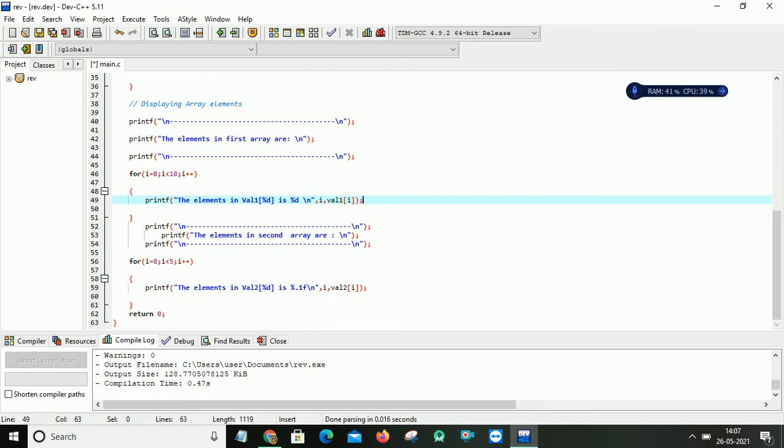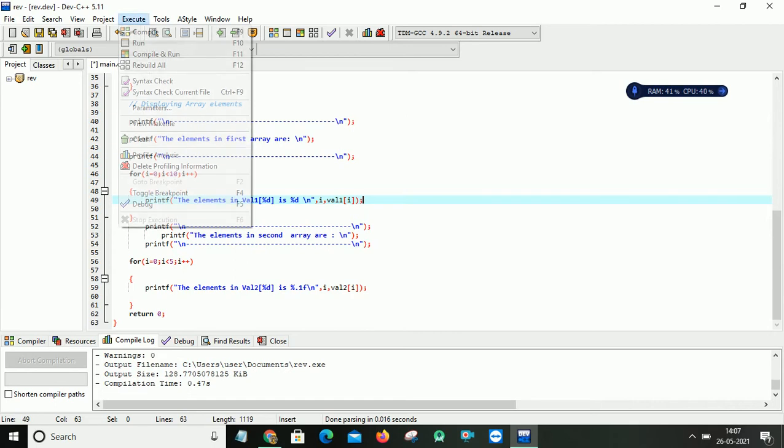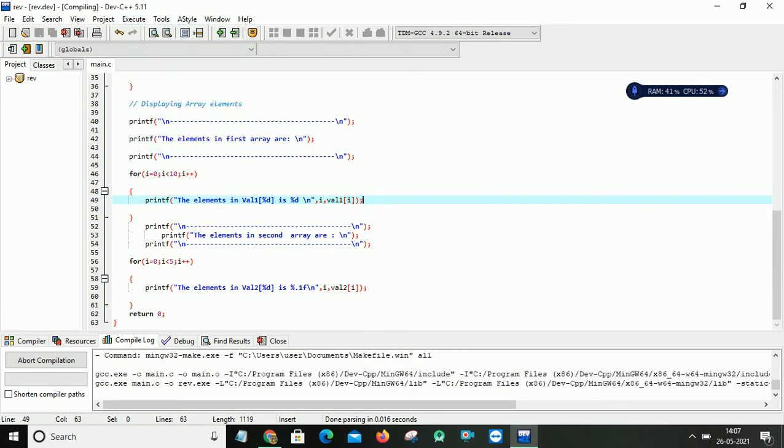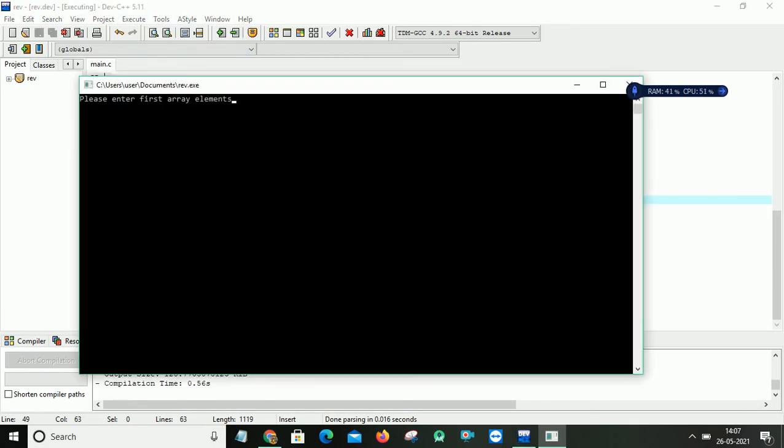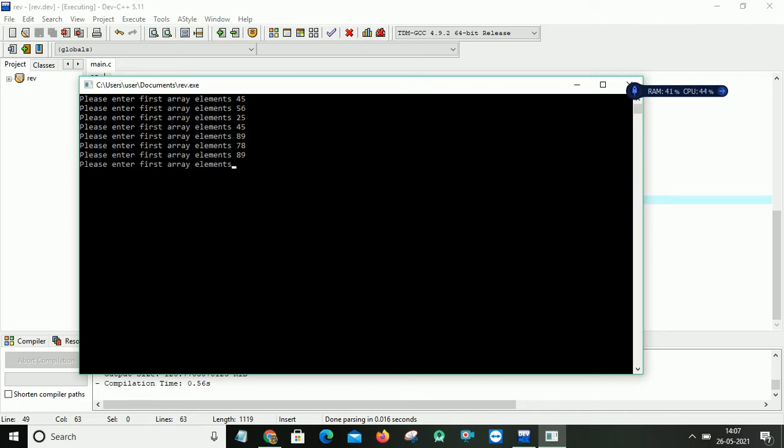So now we'll compile and execute this program and see the output. Now it asks me "please enter the first array elements". My first array is of type integer, so I'll give integer values here. So observe, your for loop will run 10 times.